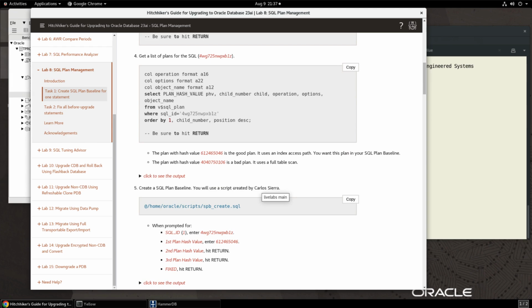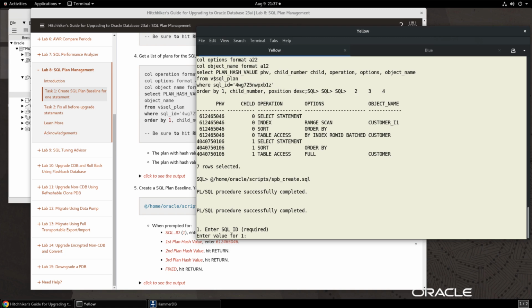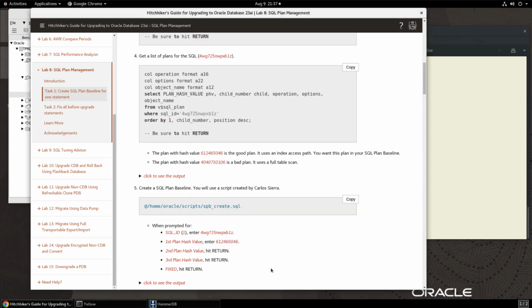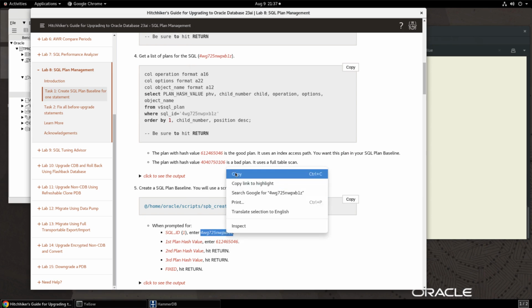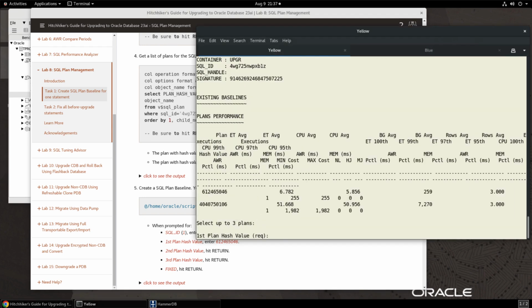In this case, we borrow scripts written by our colleague Carlos Sierra. So Carlos shares these scripts in his Git, and let us execute that. So we need the plan value. So this is what we are going to look for. Let me copy the plan hash value over there, or the SQL ID. So the SQL ID is mentioned, and has two plans as we saw before.